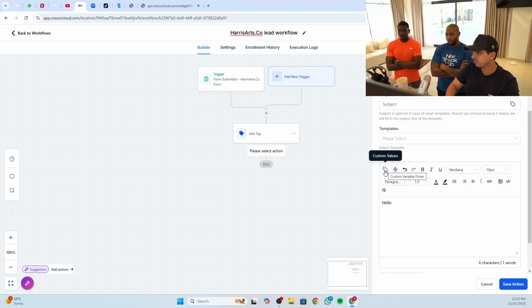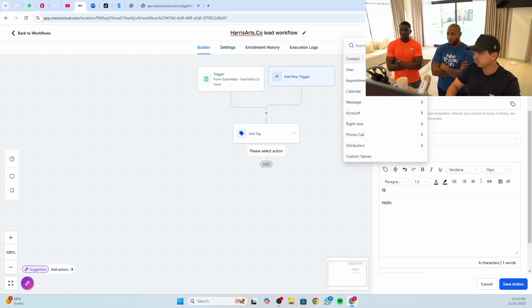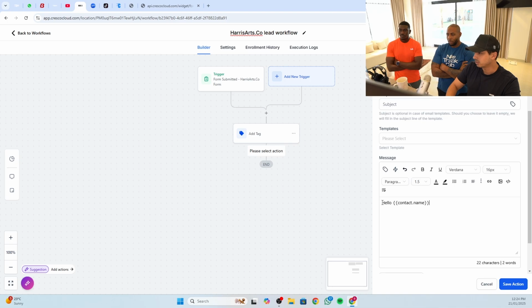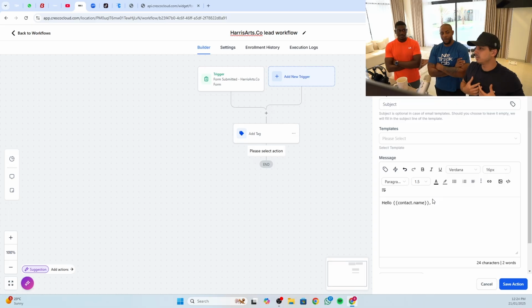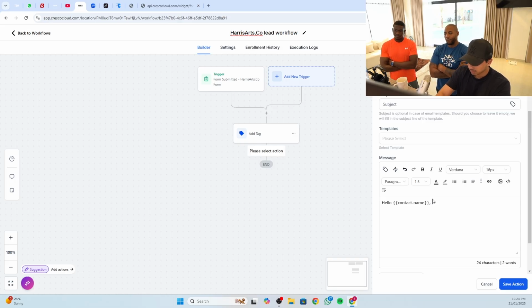It's something called custom values. Now, essentially, what this is, if I click on full name here, it's gonna populate hello. AI, man, it's crazy. So now whoever put in their full name on the form, their full name is gonna populate here, obviously each individual name for each individual person that filled out the form. So now the email looks a bit more personal. Exactly. So it feels like you've messaged them. So hello, contact name.